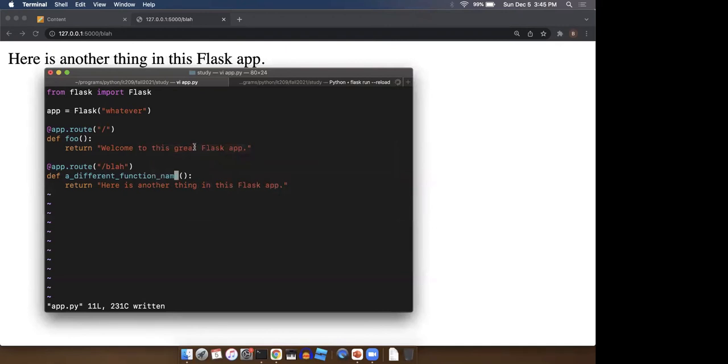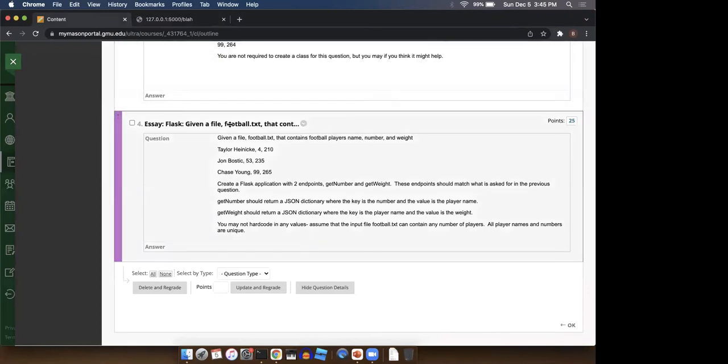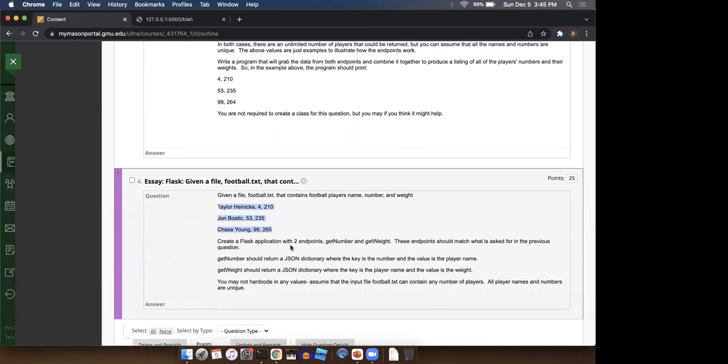So now going back to the quiz. The quiz says, given a file, football.txt, that contains football players' name, number, and weight. So imagine I had a text file that had this in here. This is saying to create a Flask application with two endpoints, get number and get weight. These should match what is asked for in the previous question.